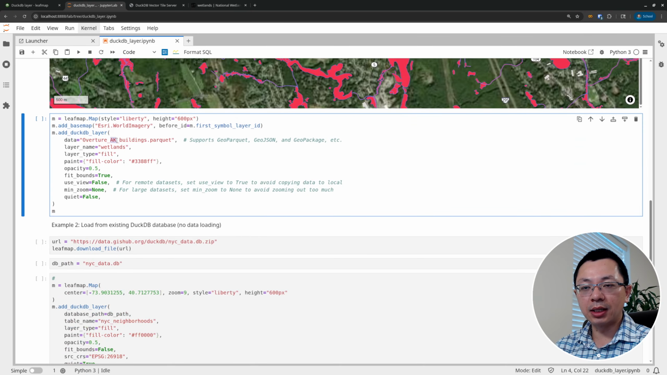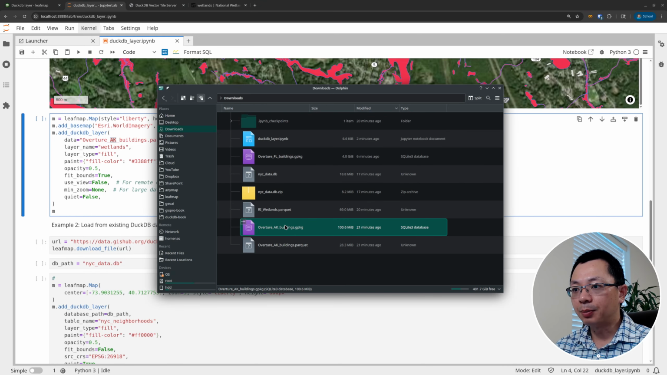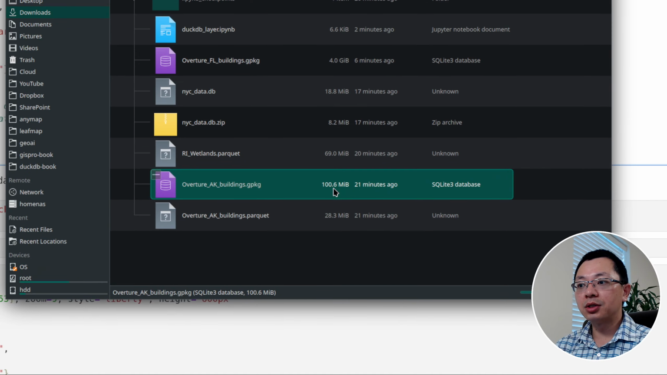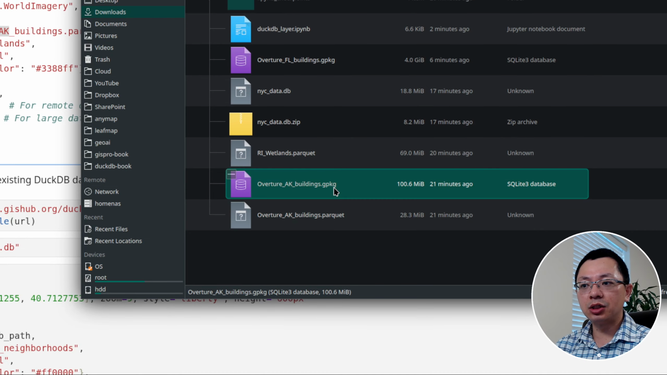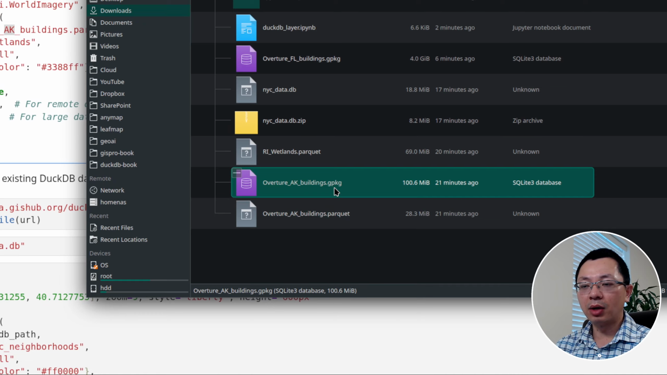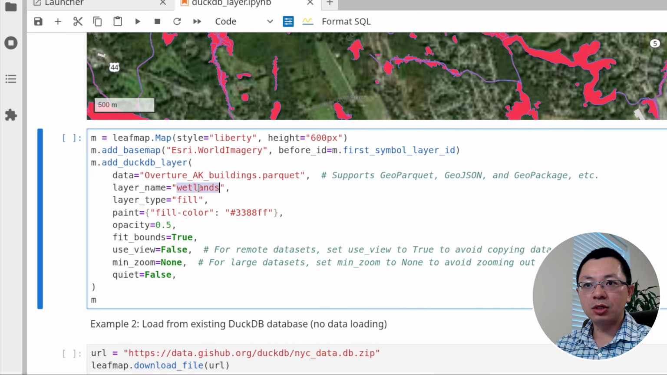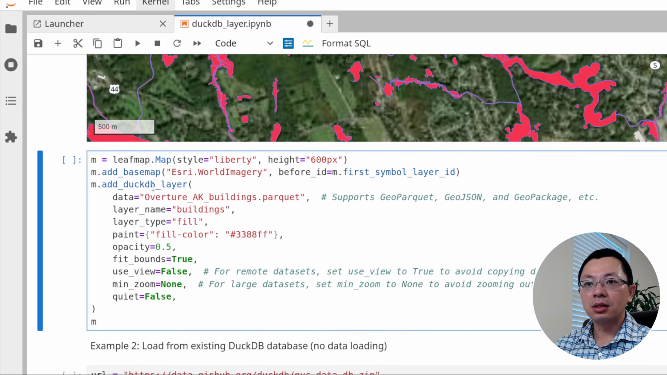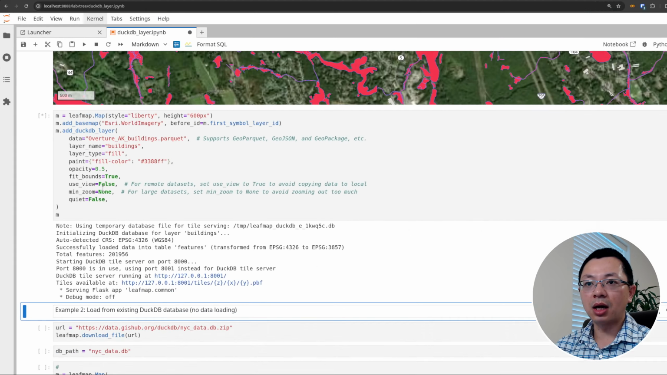So this is a building dataset covering the state of Alaska. And let me see how big this one is. 100 megabytes. It's not too big, but because it's compressed. So we can either visualize the GeoParquet file or you can use visualizing the GeoPackage. Either one is fine, it doesn't matter. It's going to basically convert it for you. And so let me change the layer name to buildings, okay? Other than that, it's all the same. So let me just run this one and you see how fast it is.